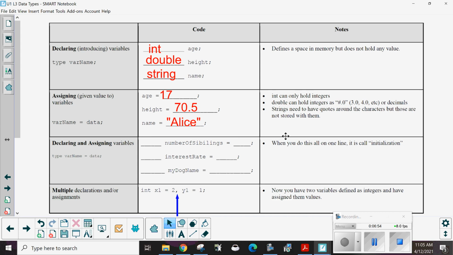Declaring and assigning variables. Sometimes, if I know what the initial value of something is, I can declare it and assign it its initial value all in one step. Okay, when you do this all on one line, it's called initialization. So number of siblings. You cannot have partial siblings. They are a sibling or they are not. So int, and then number of siblings is set to. Notice the camel form of the variable starts with a lowercase, but the word of and the word siblings is capitalized. Number of siblings is very clear. I know exactly what that 3 represents.